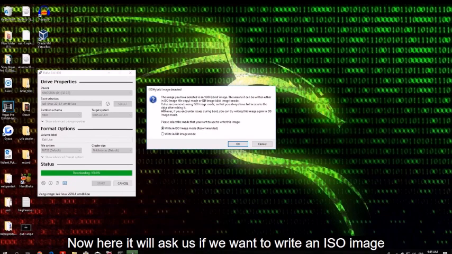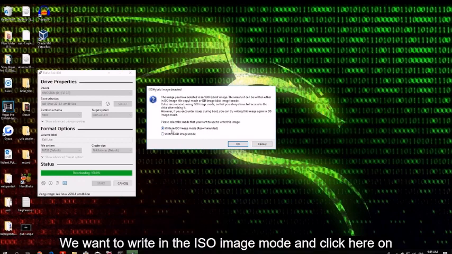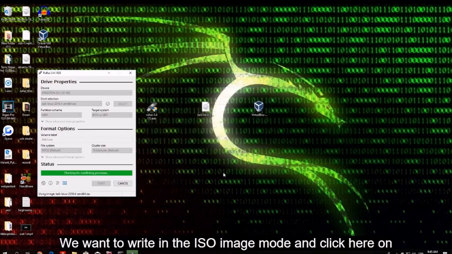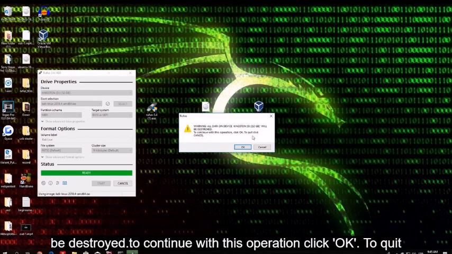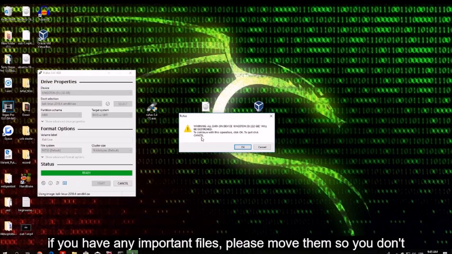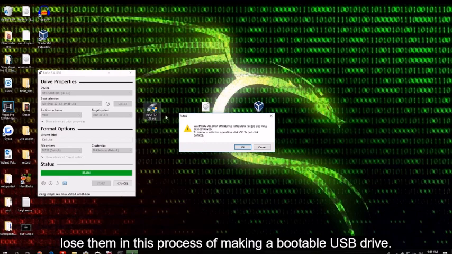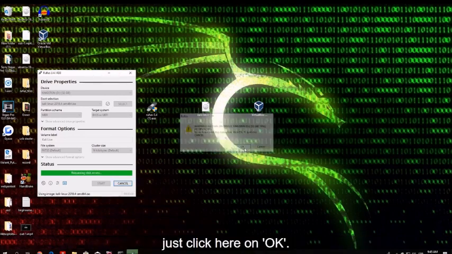Now, here it will ask us if we want to write in ISO image or in DD image mode. We want to write in the ISO image mode and click here on OK. And here is the warning: all data on device Kingston will be destroyed. To continue with this operation, click OK. To quit, click cancel. So that's what I was saying. If you have any important files, please move them so you don't lose them in this process of making a bootable USB drive. Now, since I don't have anything on this USB drive, I will just click here on OK.